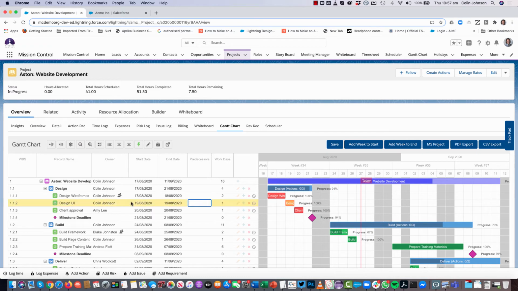So for example, if I want Design UI to be in a finish to start relationship with Design Wireframes, I simply just put in the WBS code for the Design Wireframes action, and then hit enter. And you'll see over on the right, that's creating a dependency for me between those 2.